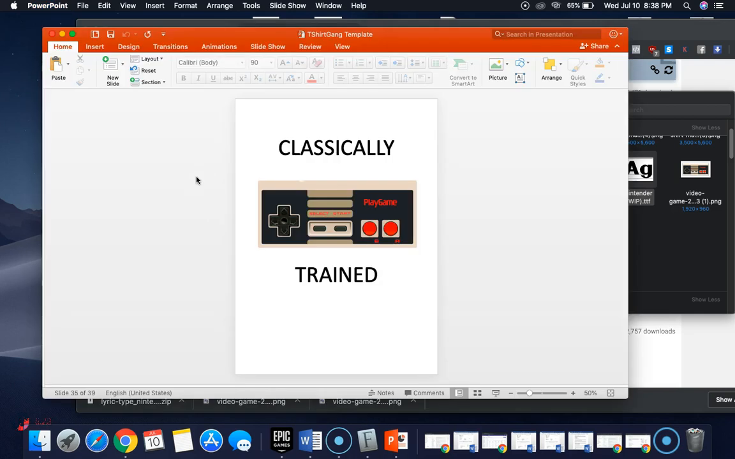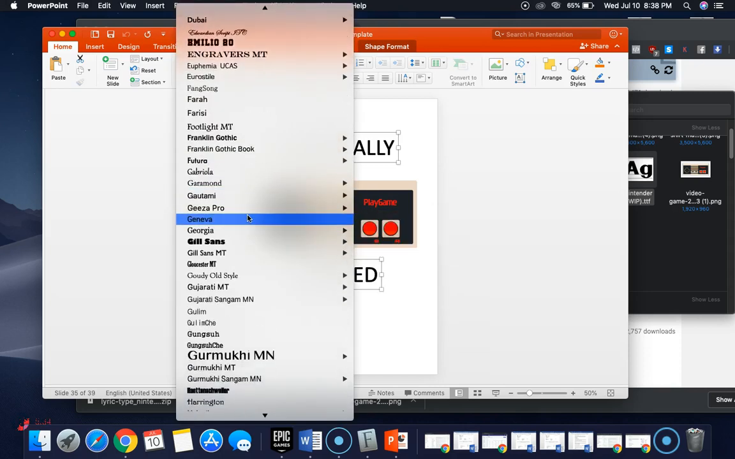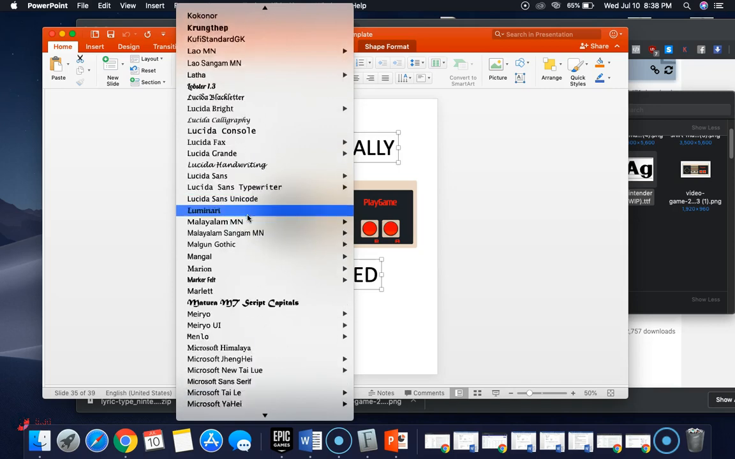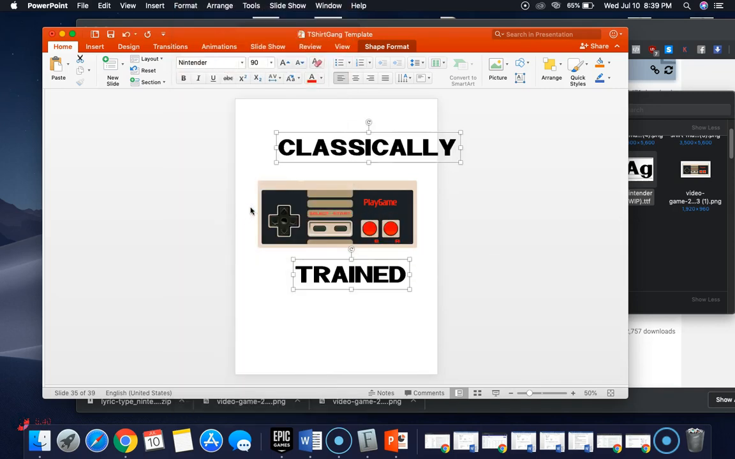I restarted the PowerPoint program, and now you can see if I click on this text box, and actually I'm going to click on both of them, come up here to the fonts, scroll down to the N section, and I will find Nintendo. There it is, right where we wanted it. So now I have this Nintendo font that I can use on my designs.